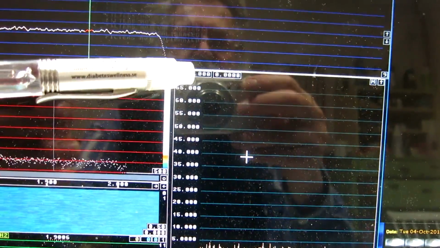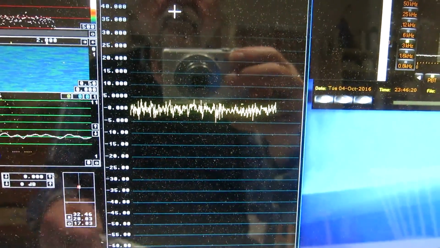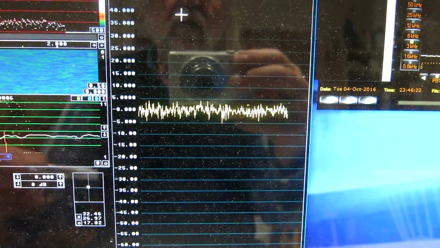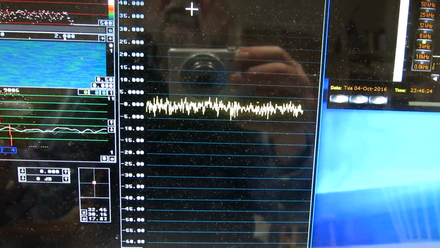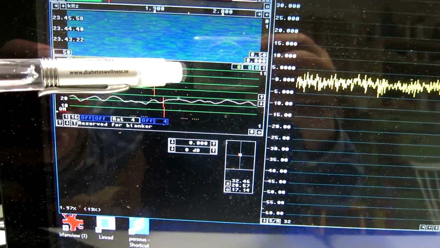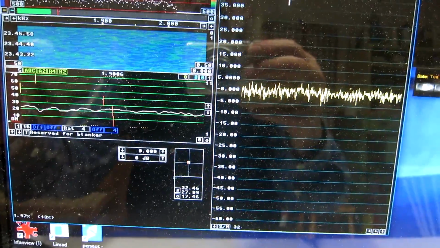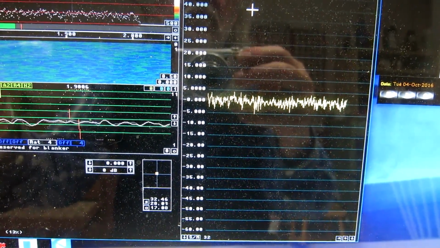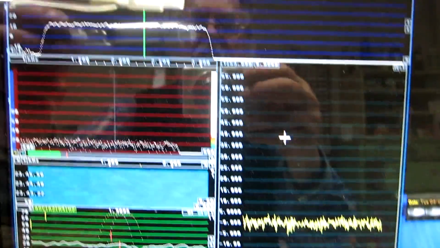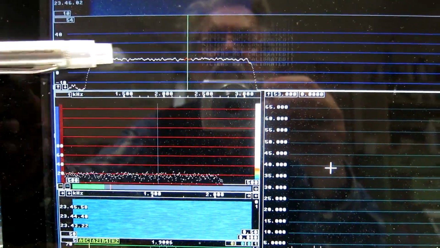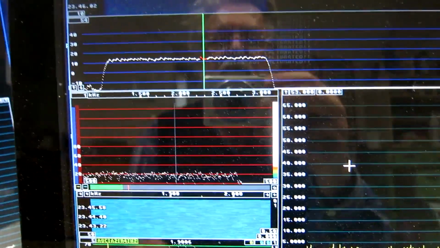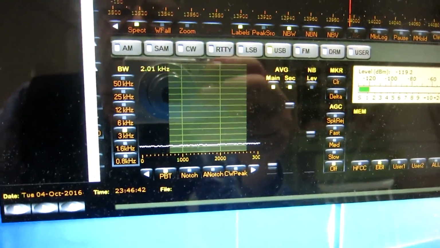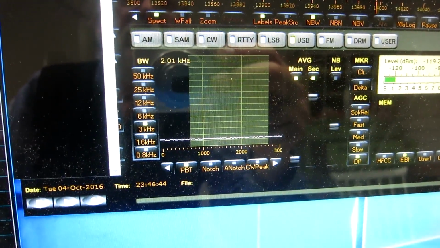And I have set 53 in this box to make the signal to noise ratio become 0. Means the noise within this bandwidth is now calibrated to show 0 when it's compared to the noise power over this 2 kHz wide spectrum. The Perseus is set to 2 kHz bandwidth.